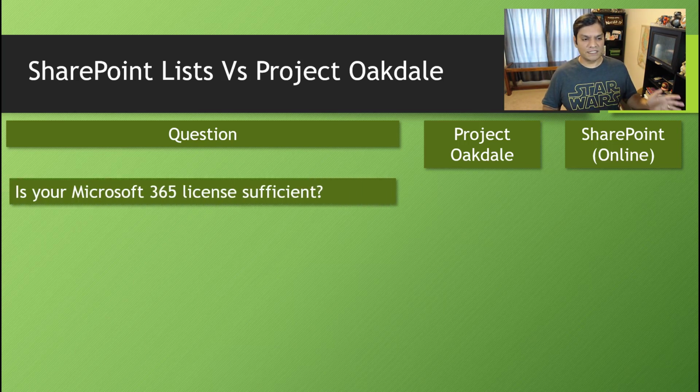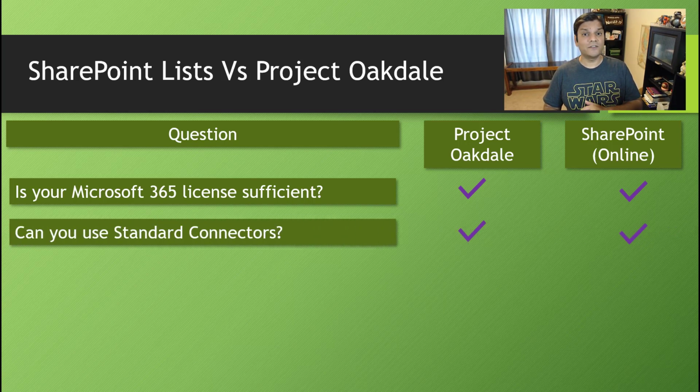The first question is, is your Microsoft 365 license sufficient? The good answer is that it works for both of them, side by side. It works for Project Oakdale, remember, with 1-to-1 relationships with Teams and 2 gig capacity. And with SharePoint Online, you can create your lists and libraries. Your Microsoft 365 license is sufficient for both. Next question: can you use standard connectors? The answer for both is also yes, because standard connectors are part of your Microsoft 365 license, so you can use them for Project Oakdale and also for SharePoint Online.